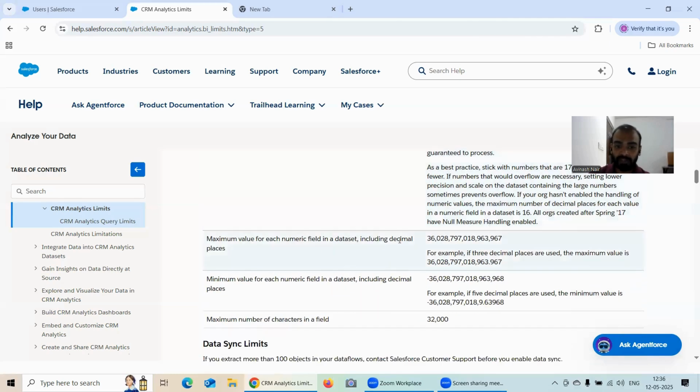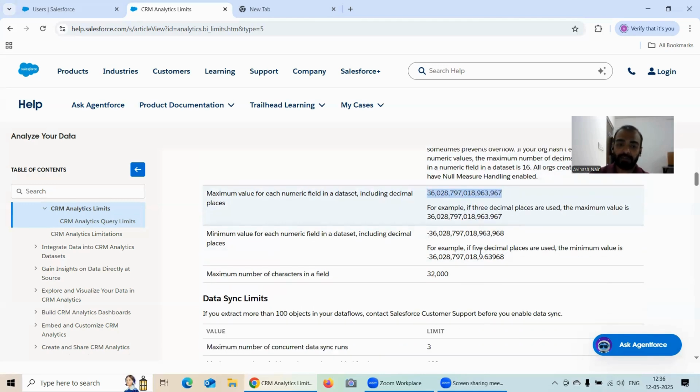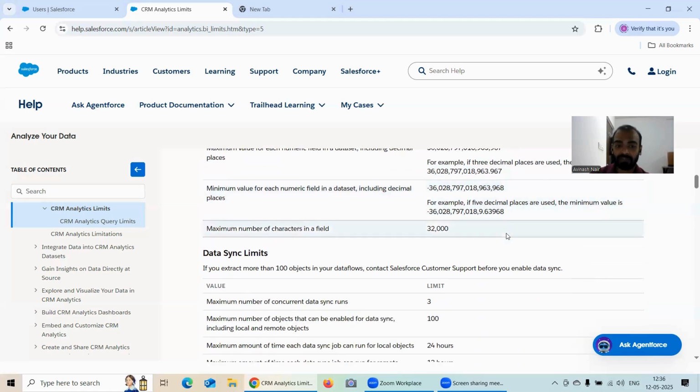Maximum value for each numeric field including decimal places, this is the maximum value which you can have for each numeric field. So for example, if 3 decimal places, the maximum value is still this one. Even if 3 decimal places are used after this, the maximum value is still this one. This is the maximum value which you can have, the maximum number. Minimum value for each: this is the minimum value which you can have in terms of negative decimal places.